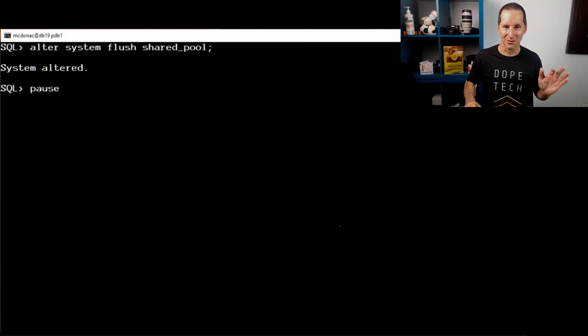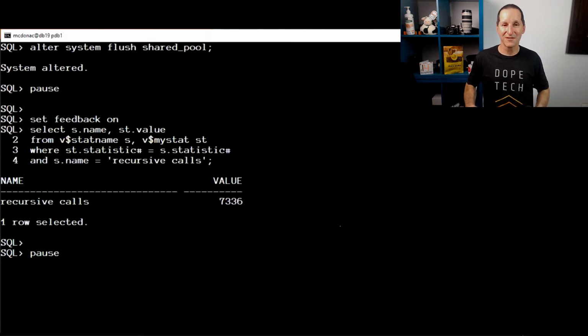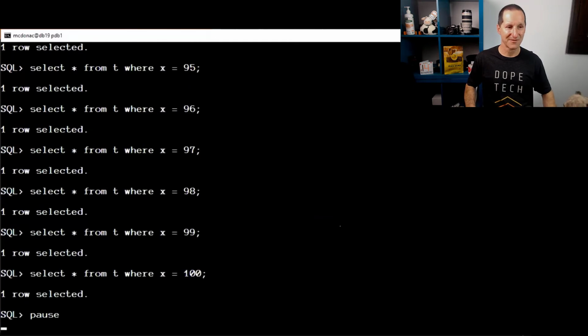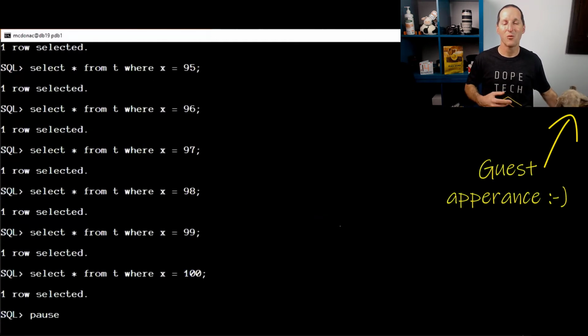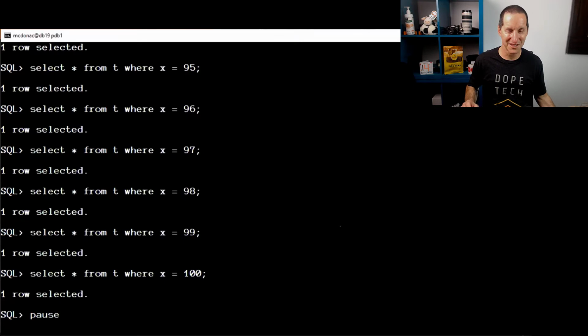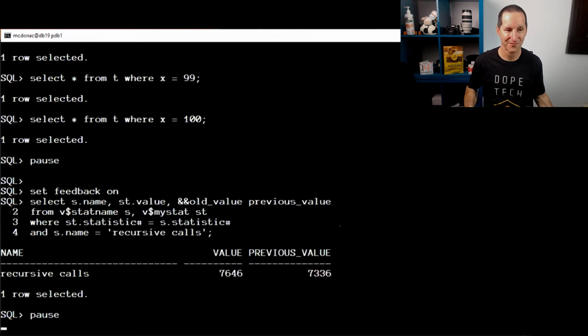Let's flush out the shared pool and do some more experiments. My recursive calls is now at 7336. I'm now doing 100 distinct SQLs because I'm not using bind variables. You can see the recursive calls actually isn't as bad as you would think, because the table called T is now in the dictionary cache and the columns are in there as well.